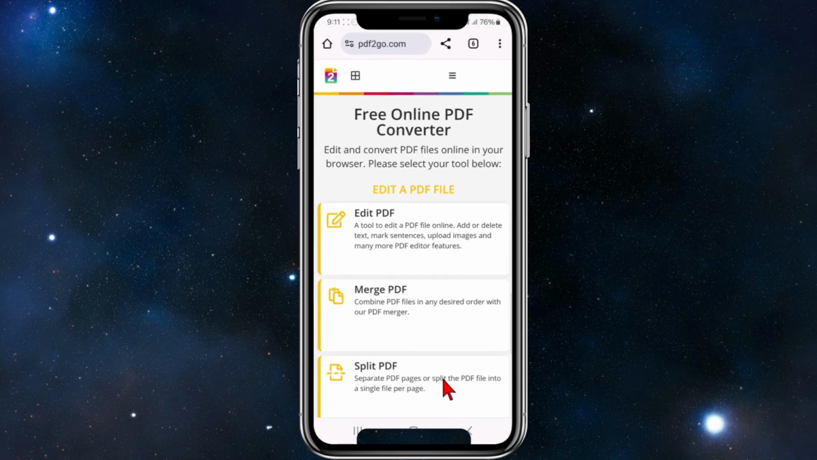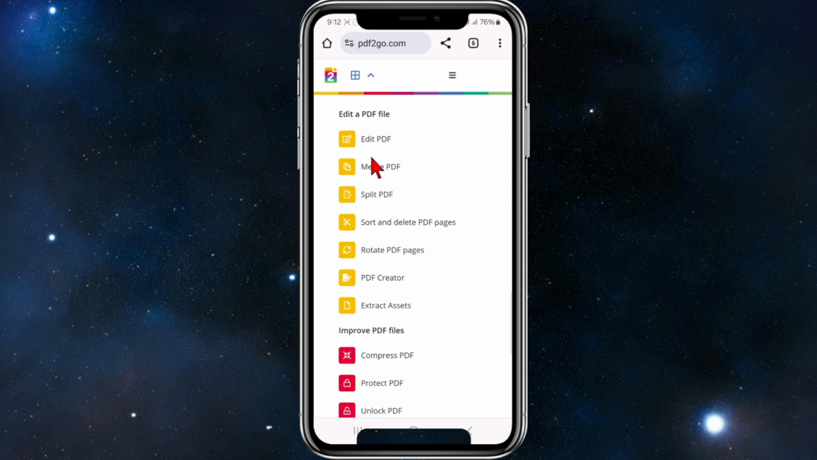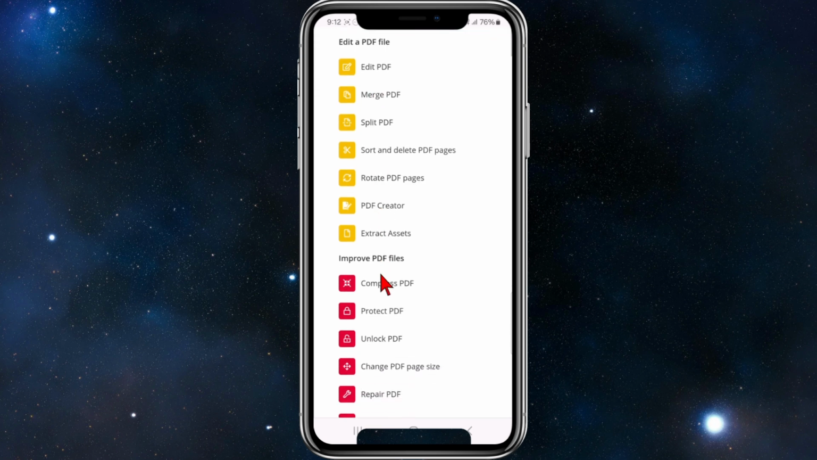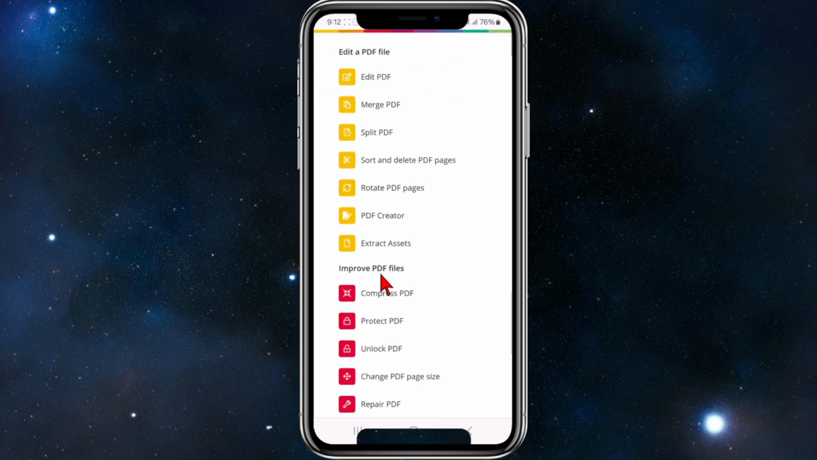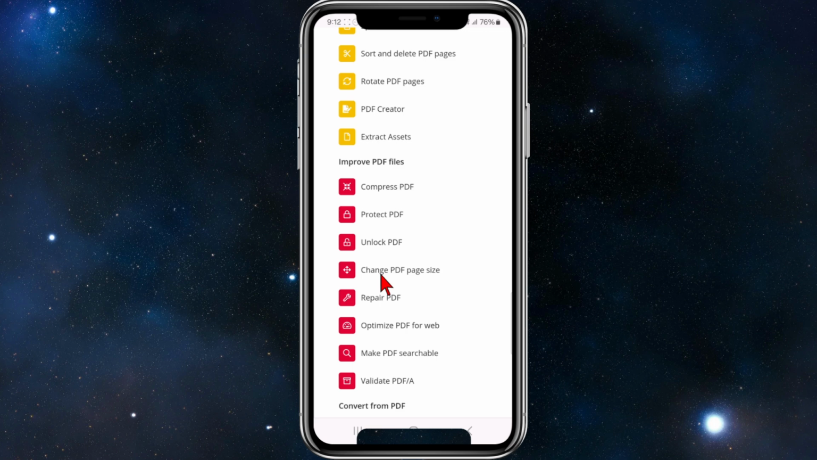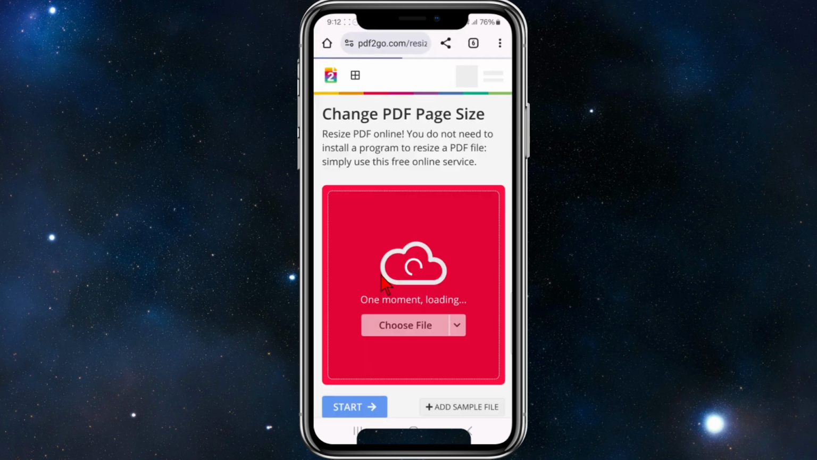Alright, so we need to head on over to a site called pdf2go.com. And now once you're here, you want to click onto the top left hand corner. It looks like a little window just to bring up more settings. And then scroll down a bit, and where it says improve PDF files, look for change PDF page size. So go ahead and click into that.